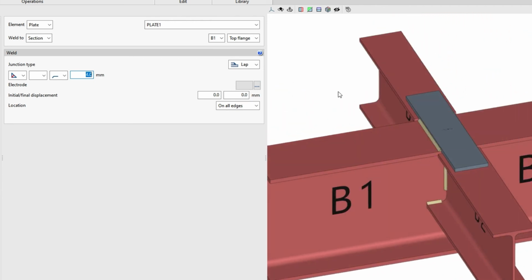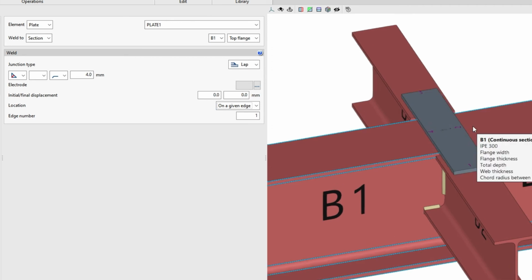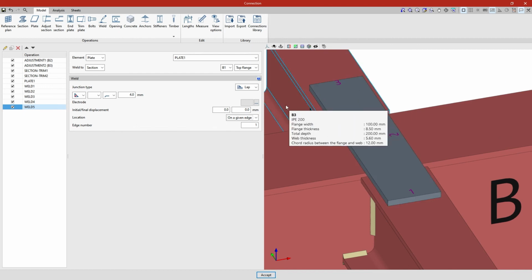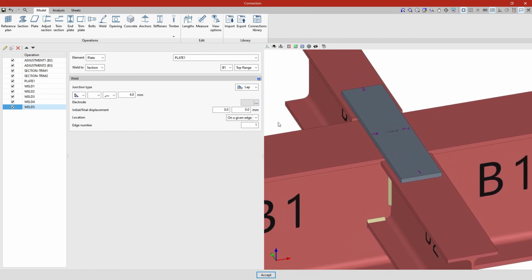For lap welds, the location option appears, which can be on all edges or on a given edge. In the latter, we must indicate the edge number, which can be consulted in the view of the connection. In our case, we use the location of a weld on all edges.